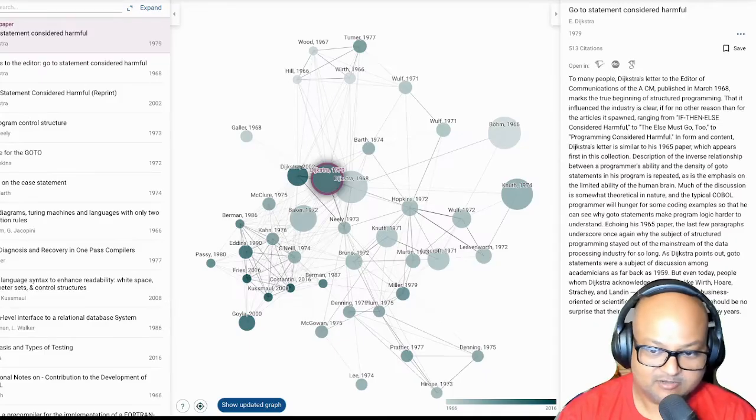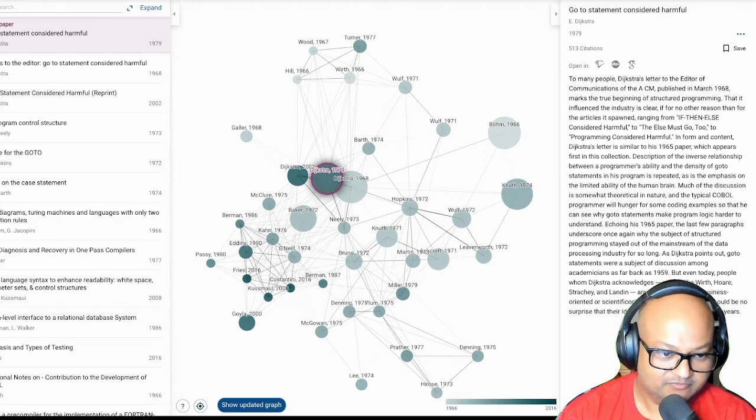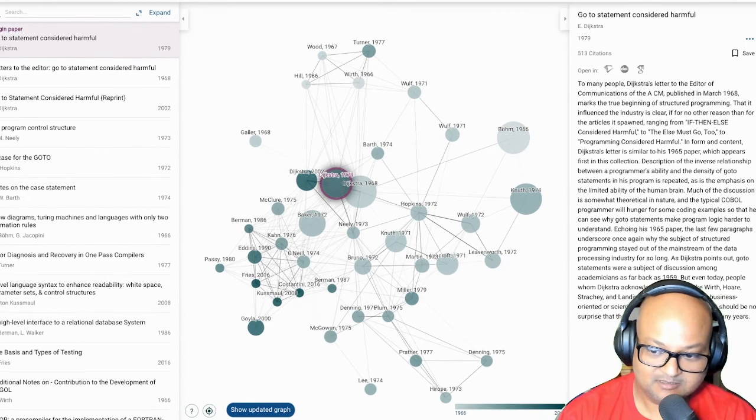I want to give a shout out to a tool that I use very, very often and find extremely useful, and it is connectedpapers.com. And what this tool does is let you search for papers, but the feature that I use the most is this view of papers that are linked to each other via their citations.